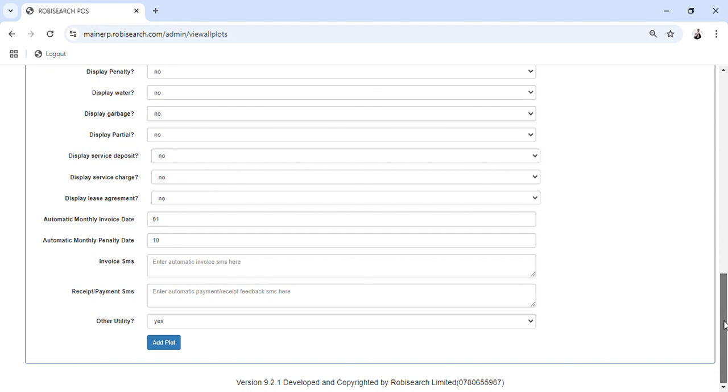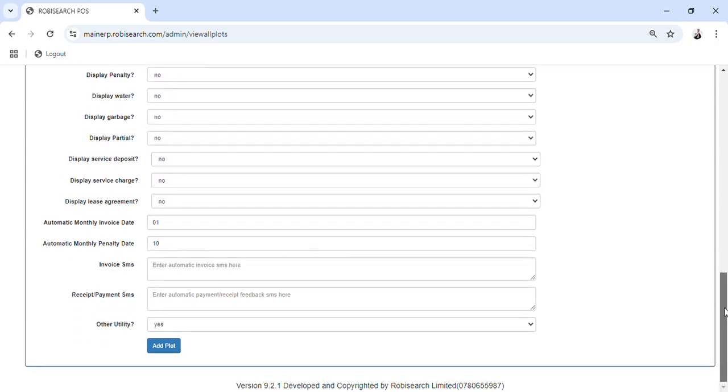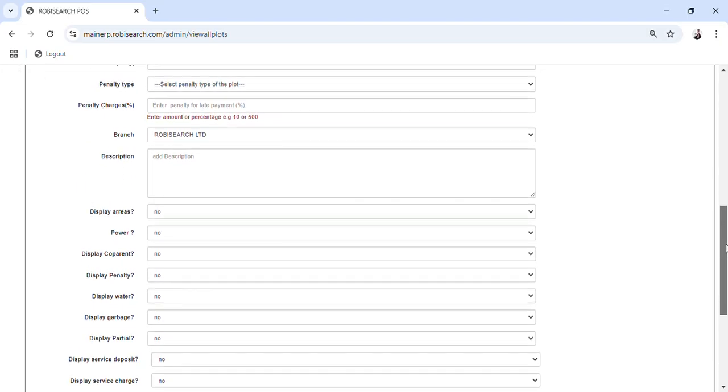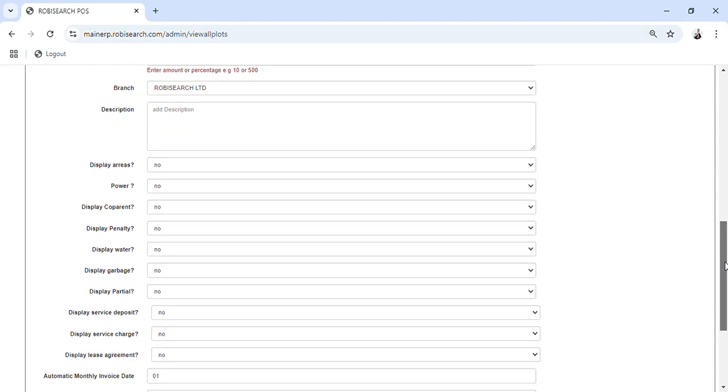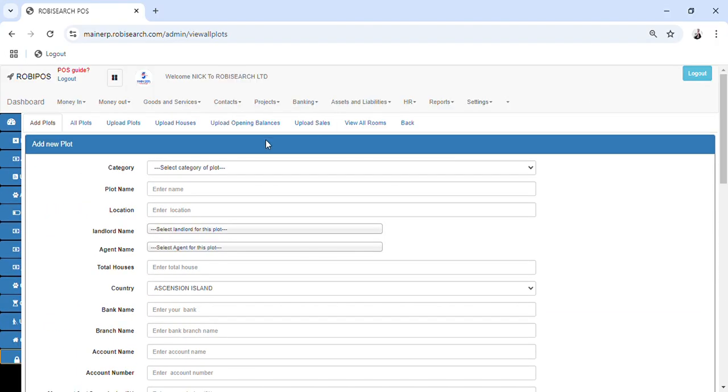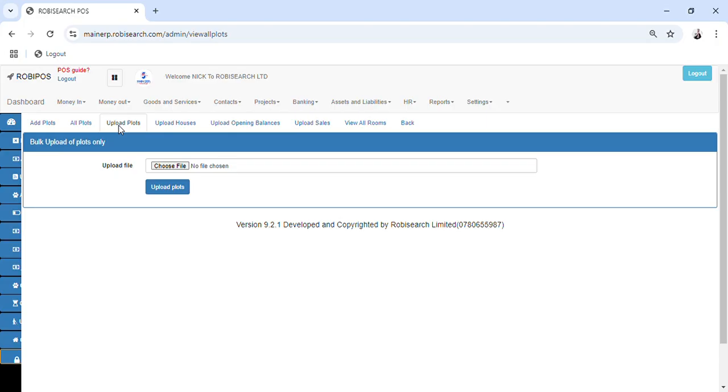And also we have this feature for automatic monthly invoicing date and penalty date, and the invoice SMS that you would like to be sent. So basically those are the basic configurations when you come to adding a plot. Now depending on the charges you have, you can activate them here. Now after you have added, you can be able to upload plots.